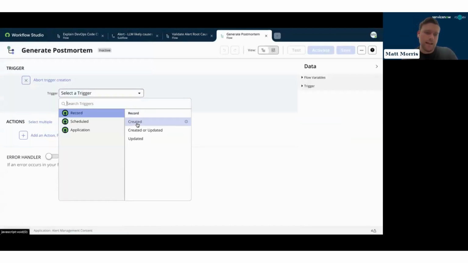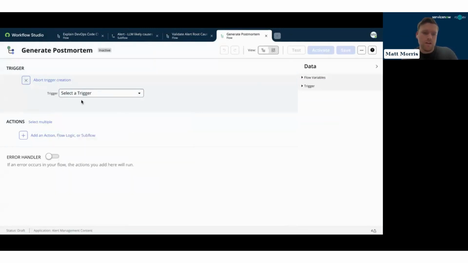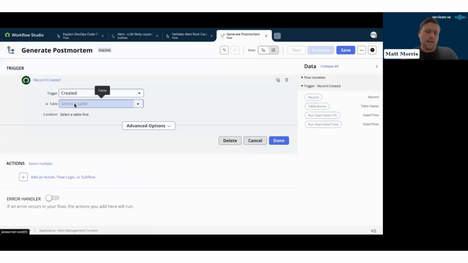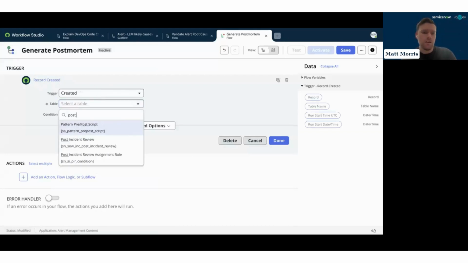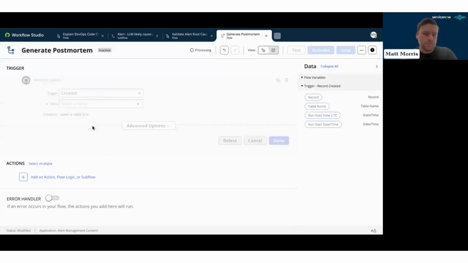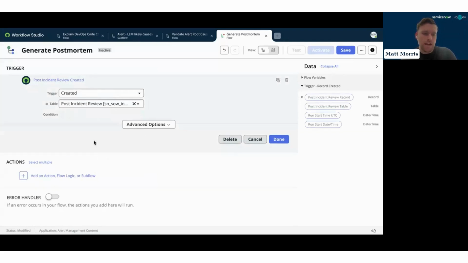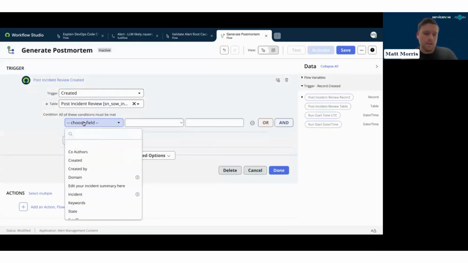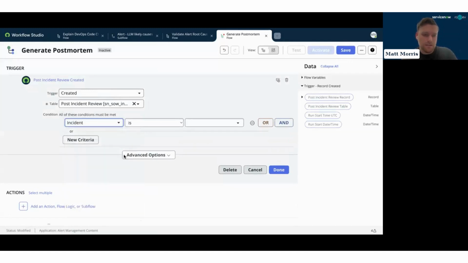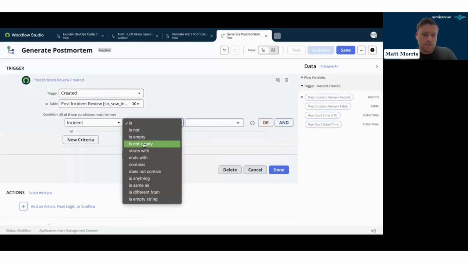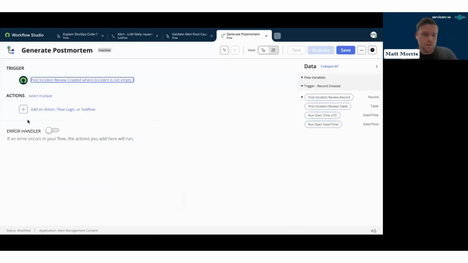And we're going to add a trigger that happens when a new post-incident review record is created. Okay? So this flow is basically just a logical progression of things that we want to do whenever this happens. So we'll say post-incident review is created, and we'll add a filter to say that the incident on the post-incident review should not be empty. We make that trigger.